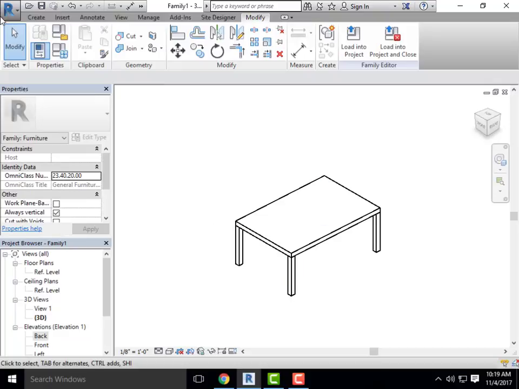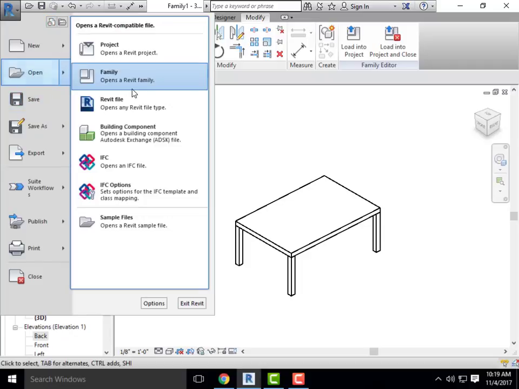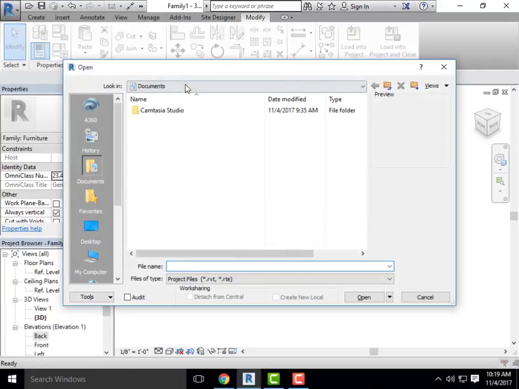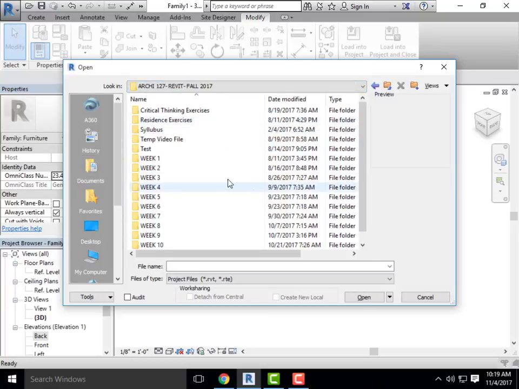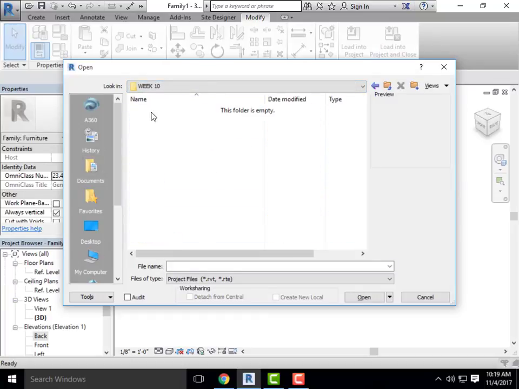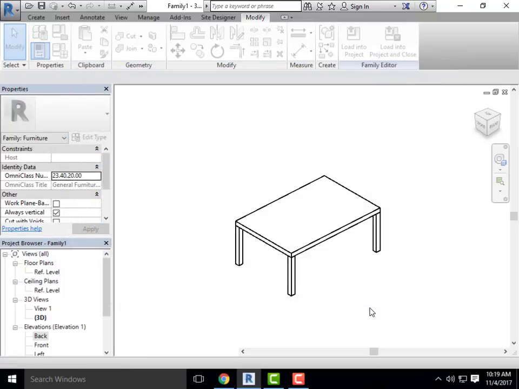From here, if you want to test it, you can bring it into a project. So let me open up one of our projects. Let's go to week 10. I actually haven't created a folder in a while. Let's open up our residence project, and we'll use that as our test. We'll go to our finished project, and we'll put it in our living room. We'll hit open.